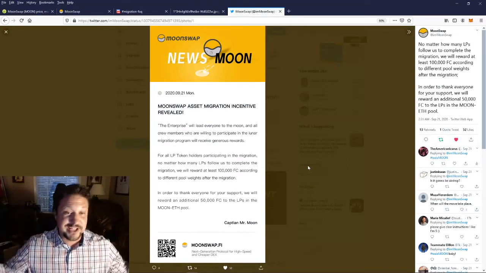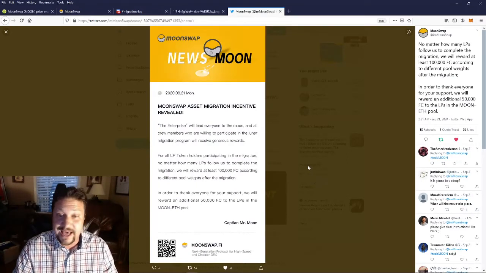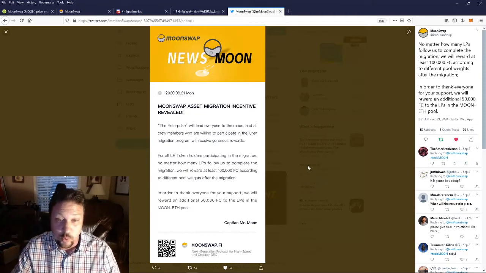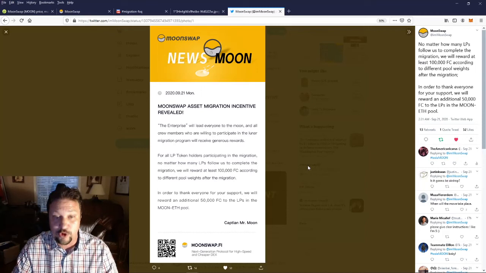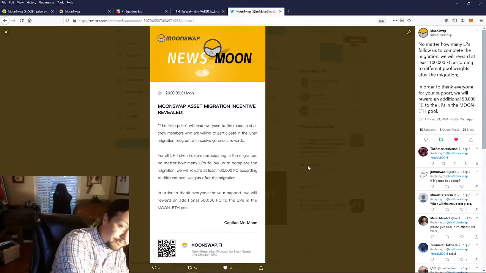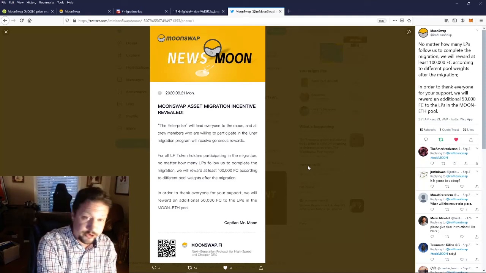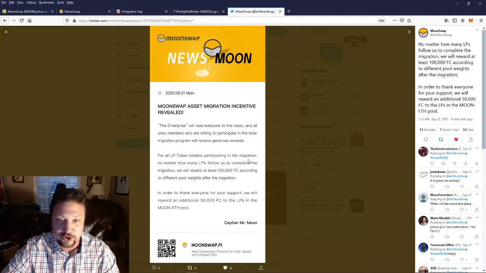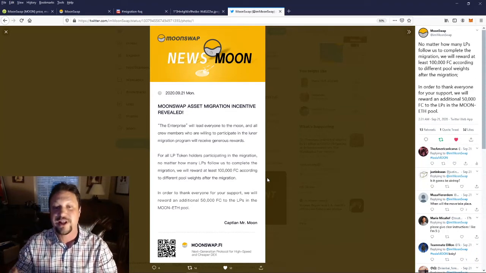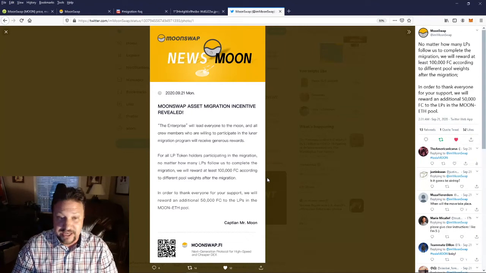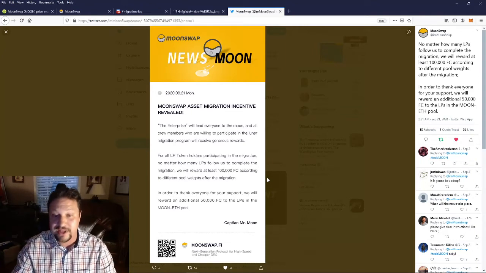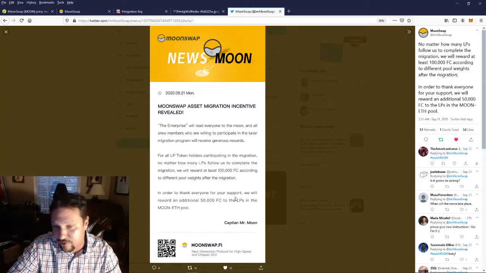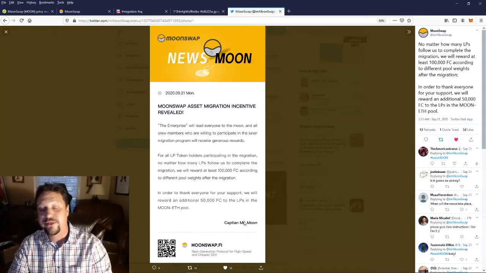So the enterprise, that's the team, the enterprise of Moonswap will lead everyone to the moon, and all crew members who are willing to participate in the lunar migration program, moving from MetaMask to the Conflux wallet, the migration from layer 1 to layer 2, for all liquidity provider token holders participating in the migration, no matter how many liquidity providers follow us to complete the migration, at least 100,000 FC, according to different pool weights, will be distributed after the migration. And in order to thank everyone for support, they are going to reward an additional 50,000 FC to the liquidity providers, specifically in the Moon Ethereum pool.